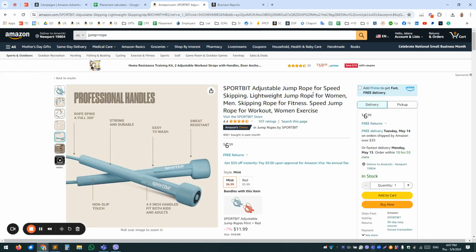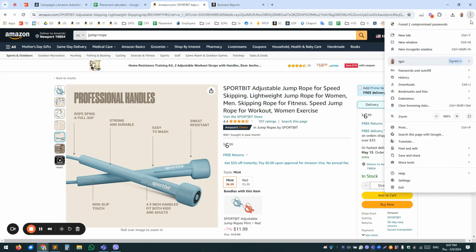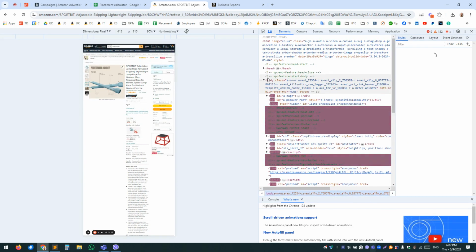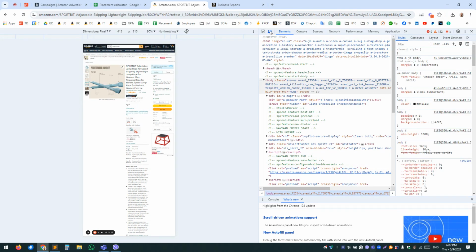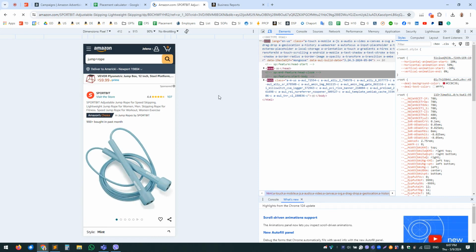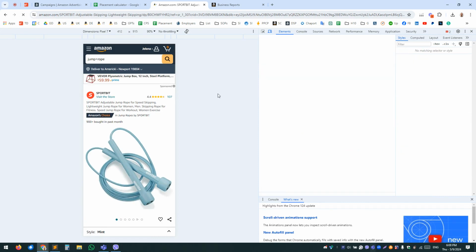Okay, so how to illustrate that? You want to go ahead and change to the mobile view. Now go to the settings, more tools, and then click developer tools. Now, once there, you need to enable this little button, toggle device toolbar. What that does is it simulates the look of the page on your mobile device. You can change to a different device over here. Then let's refresh the page. Let it load a bit.